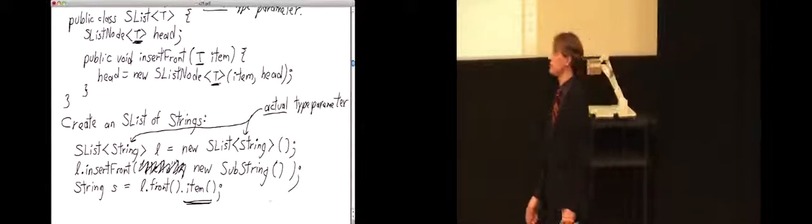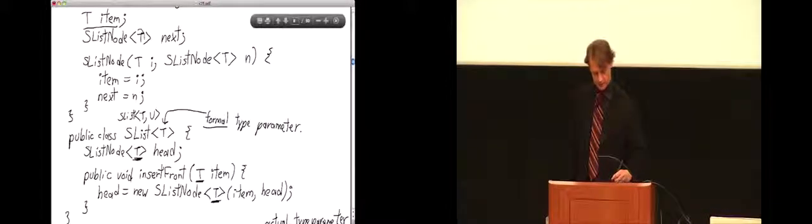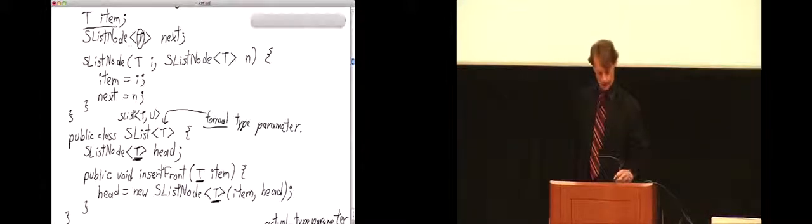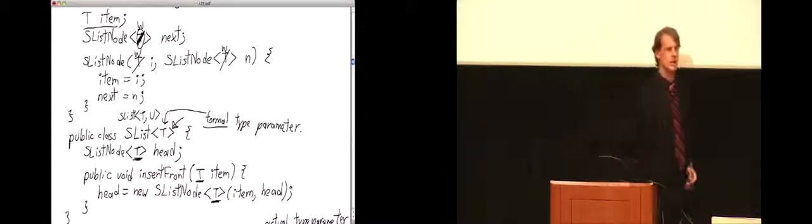Well, the letter you choose doesn't matter except insofar as this is what defines the formal parameter. So if I had made this a W, then this would have to be a W and this would have to be a W. But this could still be a T. Does that answer your question?